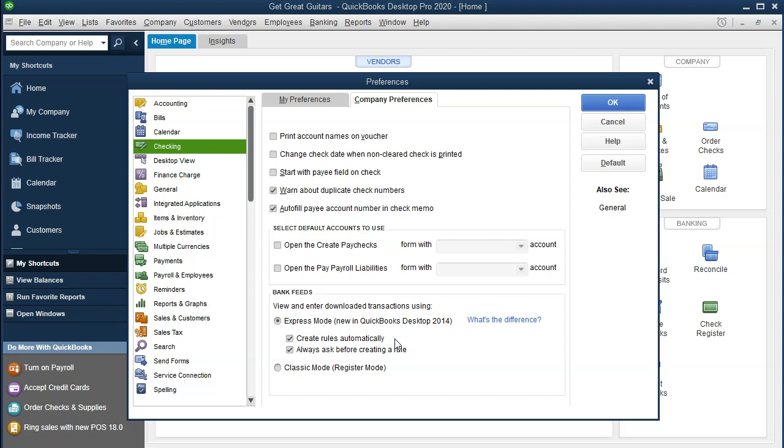So we're going to create rules automatically, or always ask before creating a rule. We're going to have them both checked. And that's as far as we'll get this time. We'll continue on taking a look at these preferences next time.